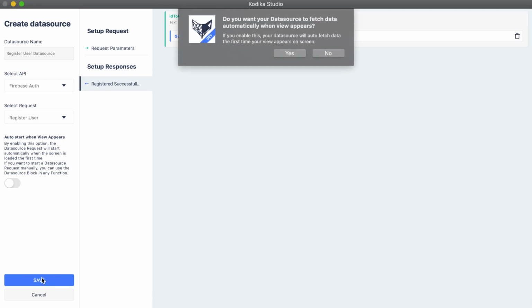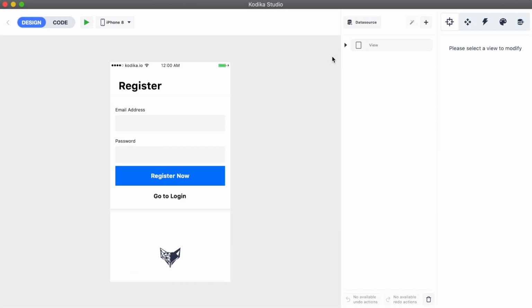Finally, we press save. Kodika will ask us if we want to call this data source automatically every time the register screen loads. We don't want that for now, because we want to call it only when the register now button is clicked.